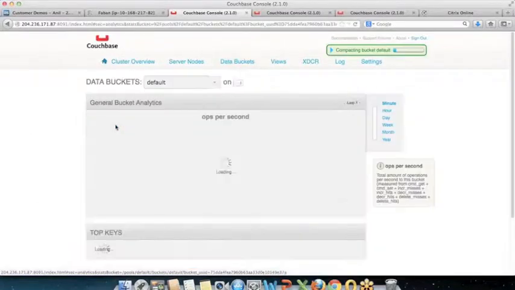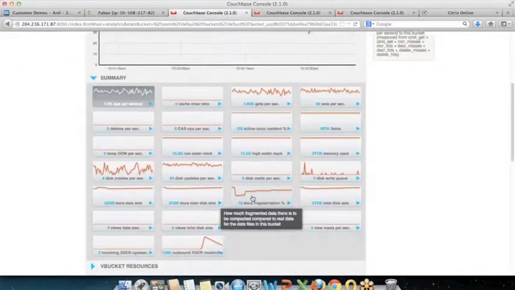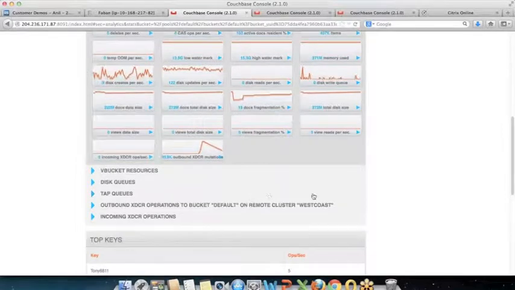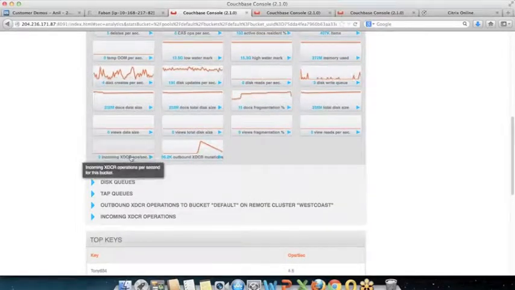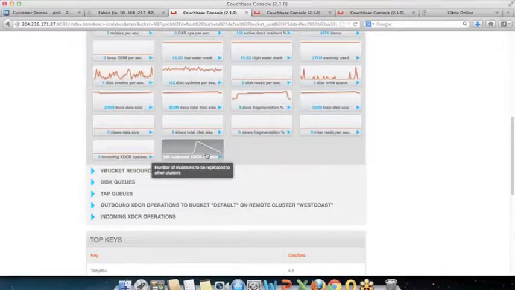The way you can check is that when you click on the default bucket and scroll down, you can see two stats here: incoming XDCR and outgoing XDCR. Since we have a unidirectional replication, it's only the outbound XDCR. You can see that there are 4 outbound XDCR, which is the number of mutations to be replicated, that is, the number of changes which need to be replicated from this cluster to the other cluster.